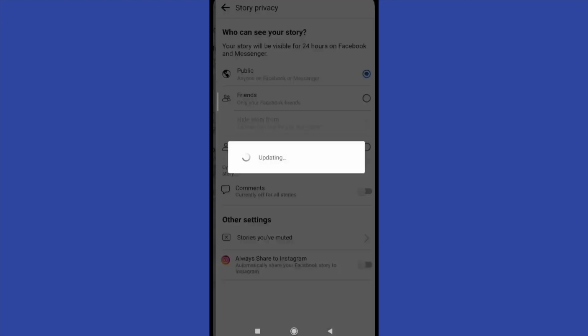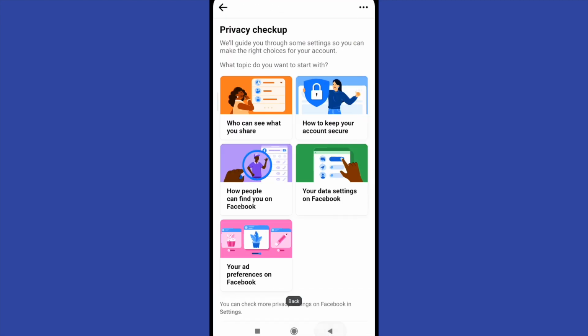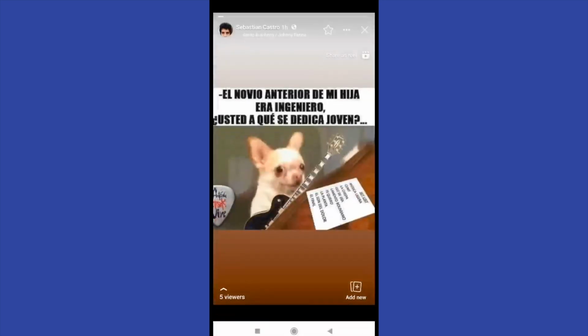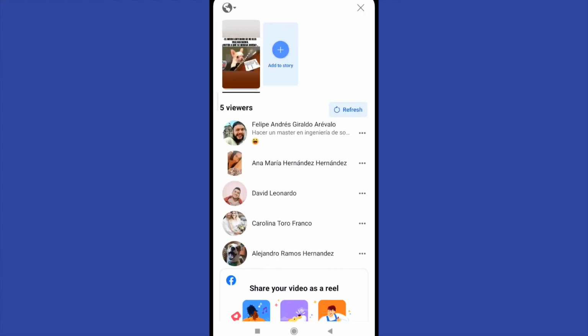And then you can go back and back and back until the story you have published. If you go in and click on the 5 viewers by now, you can check who saw your story. And that's the way to know who saw your stories on Facebook without being friends.